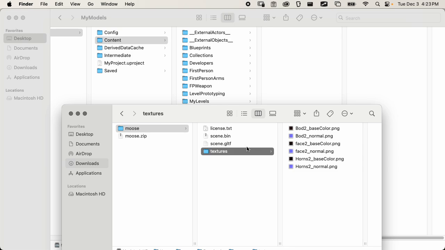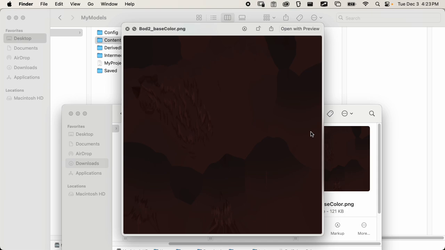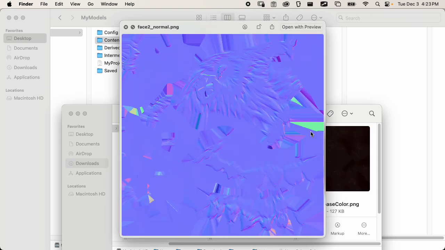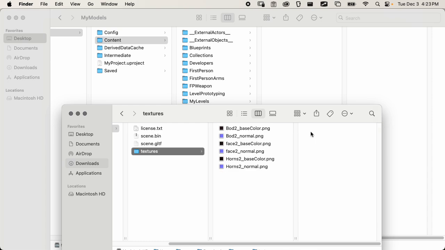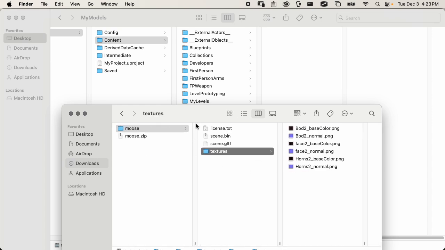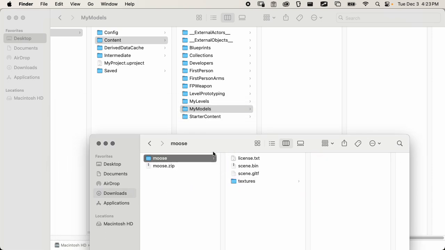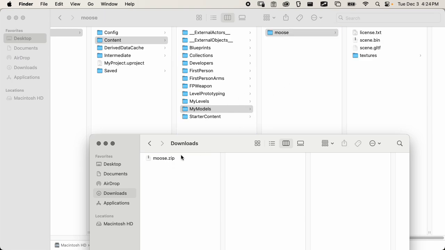So the way that most 3D files work is they're going to reference some textures, which are just images that have the data that we use to render the material. And we don't want to lose those. So usually what I will do is just take the folder and drop it in there like that. And we can just delete this zip folder.